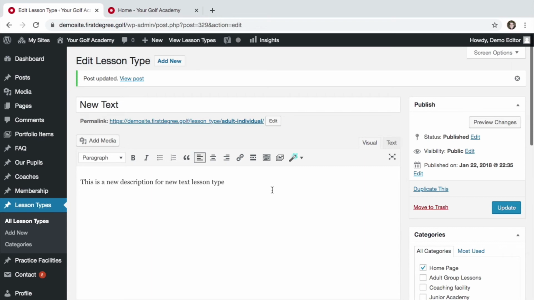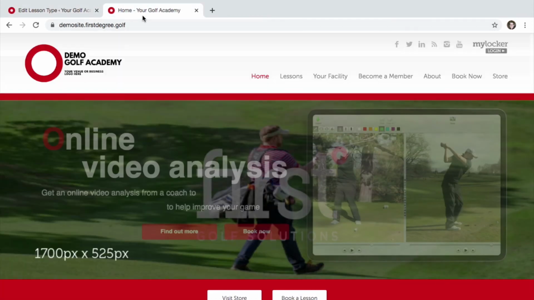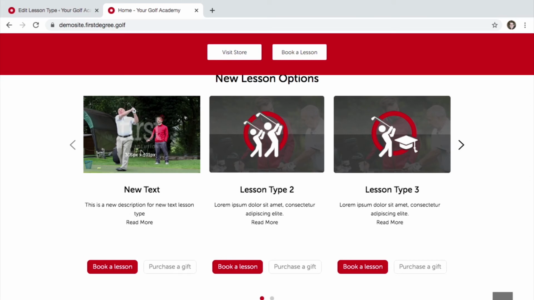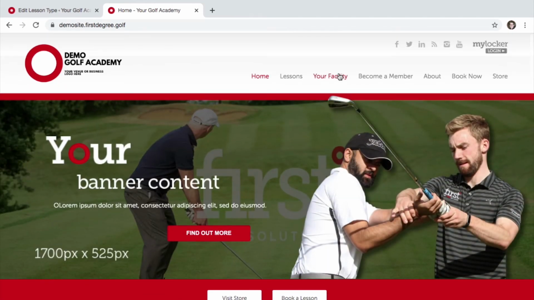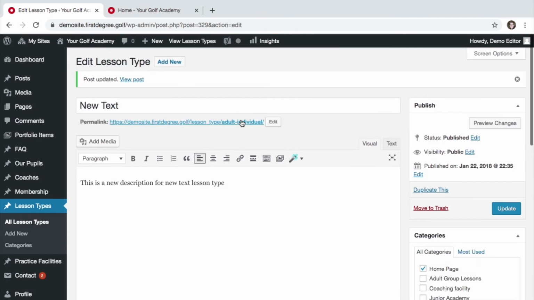So let's say, for example, I've added my new lesson type, new text with a new description and modal content. Currently, this is appearing on our home page, just here. But for instance, I also want this option to appear on my coaching facility page. And I can do this within the lesson type area.